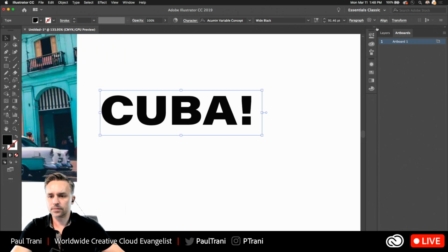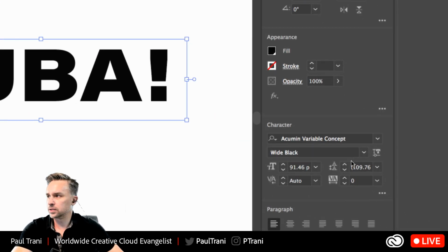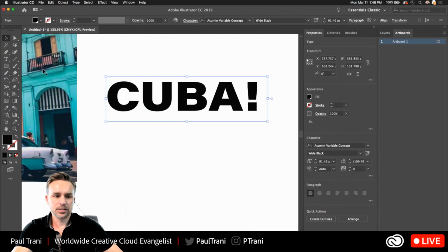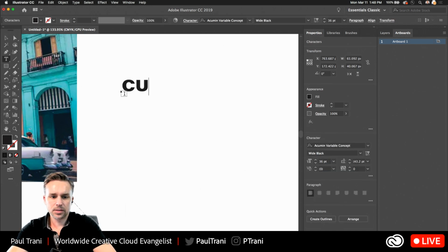So again, here's some text. Where did this text come from? Well, you can open up your properties panel and you can see in the properties panel, you're going to have the different character properties. Right now, this is just sort of regular line text. So I can just jump in here and type in what I want. CUBA, right?